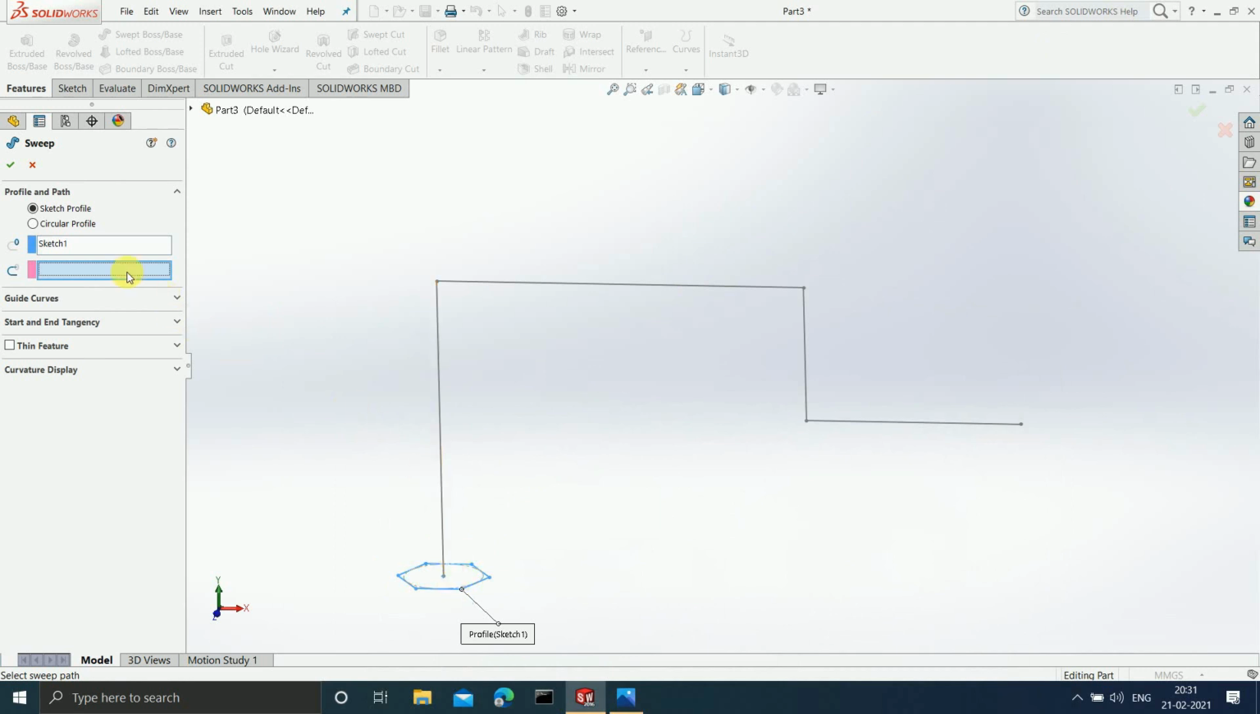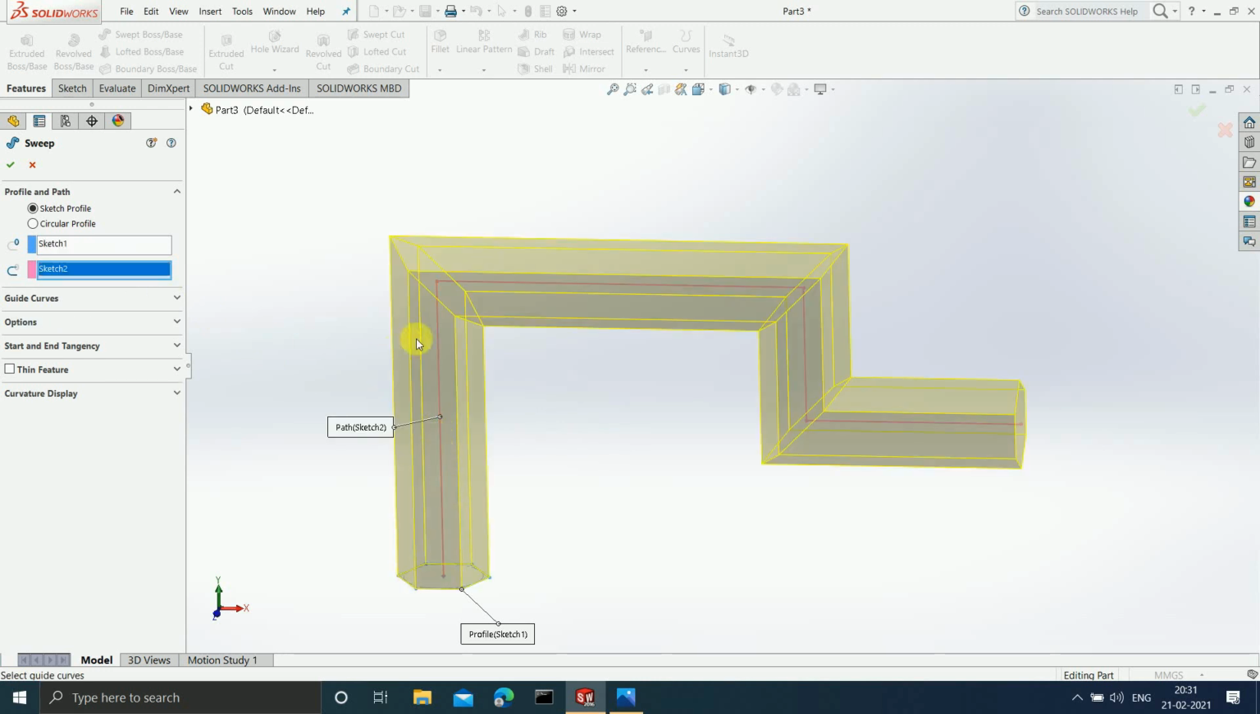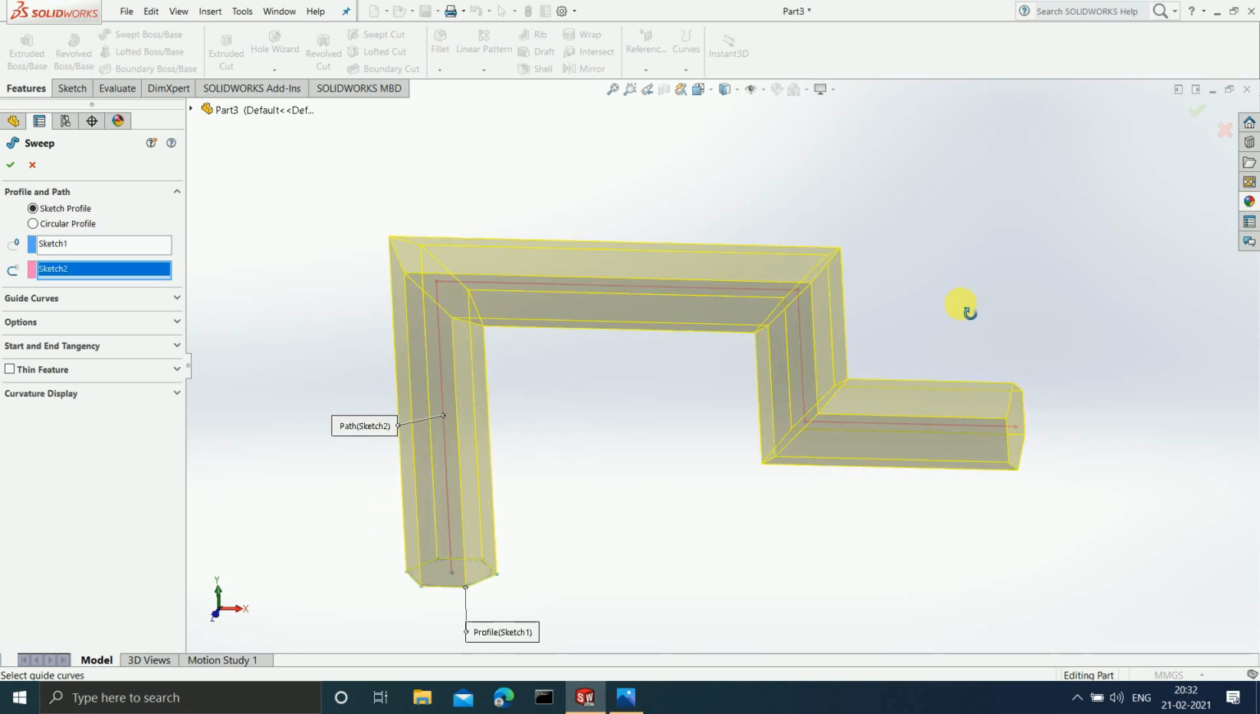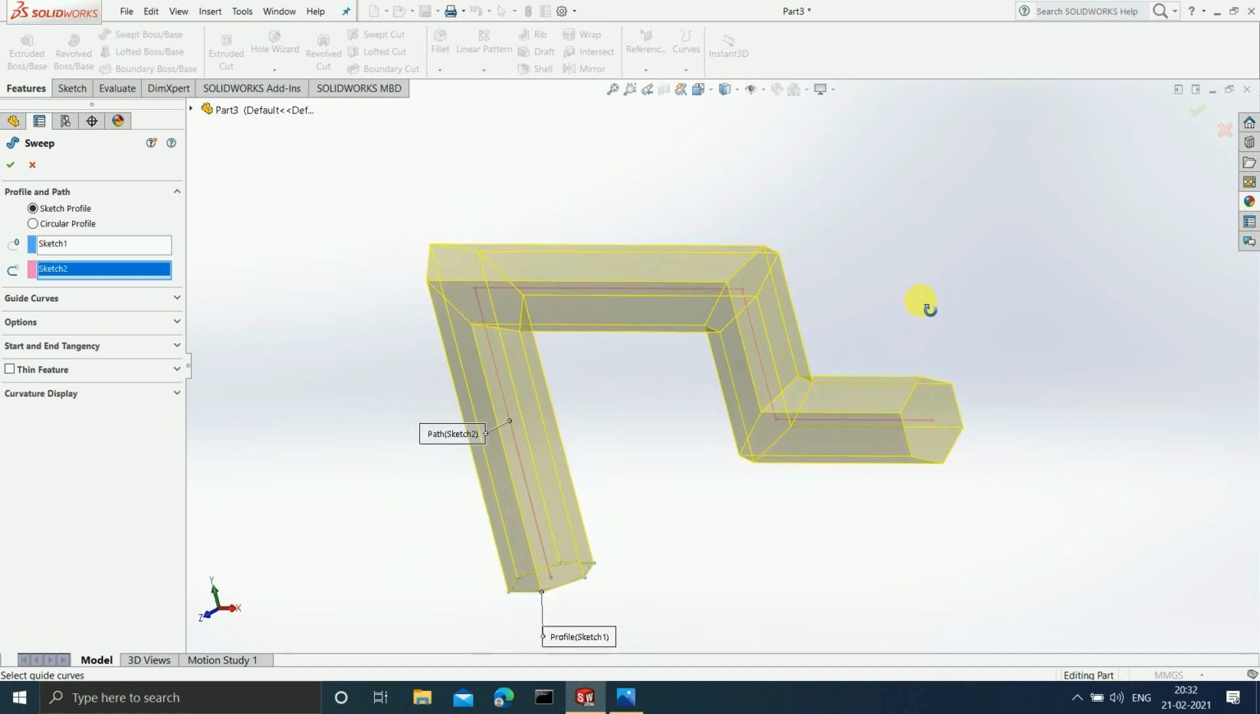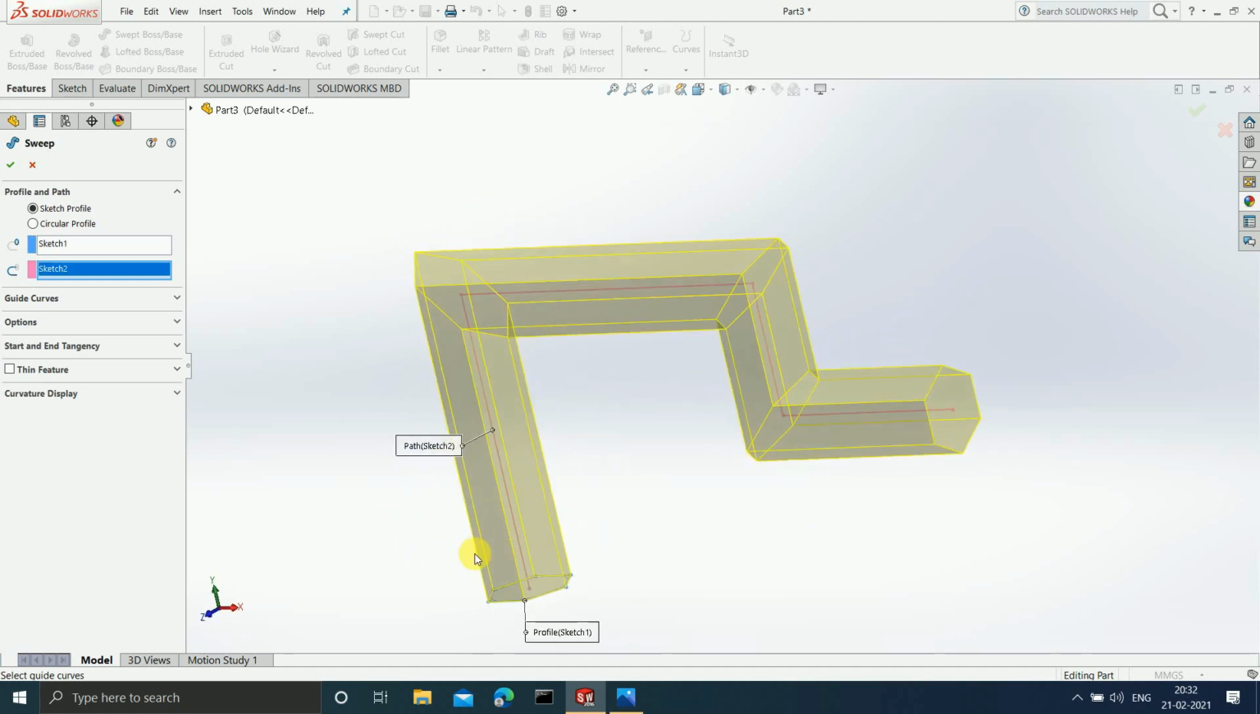Now second thing that it is asking is that in which particular path do you want to extrude it? See, can you see? It is asking us for the path. So I am going to select this sketch. See. Now guys, can you see? As soon as I selected the path, I am getting a 3D model here. And this 3D model is getting extruded first in the upward directions, then in the rightward direction, then down, and then again towards the right.